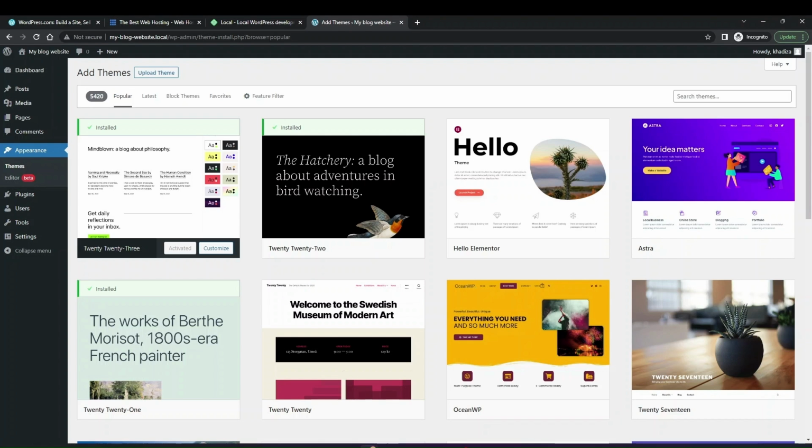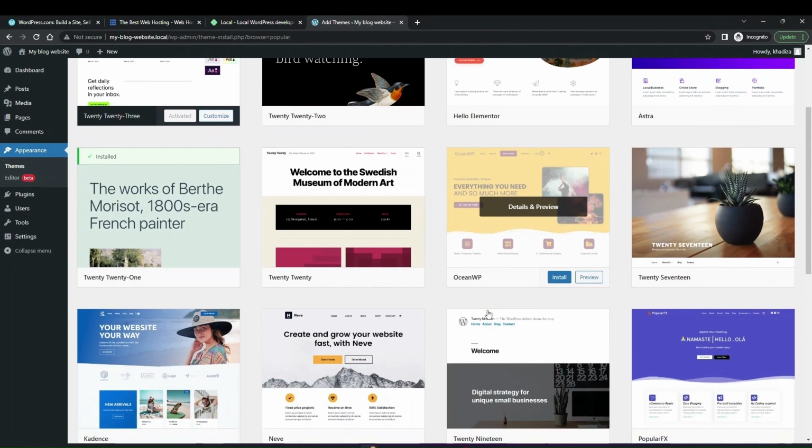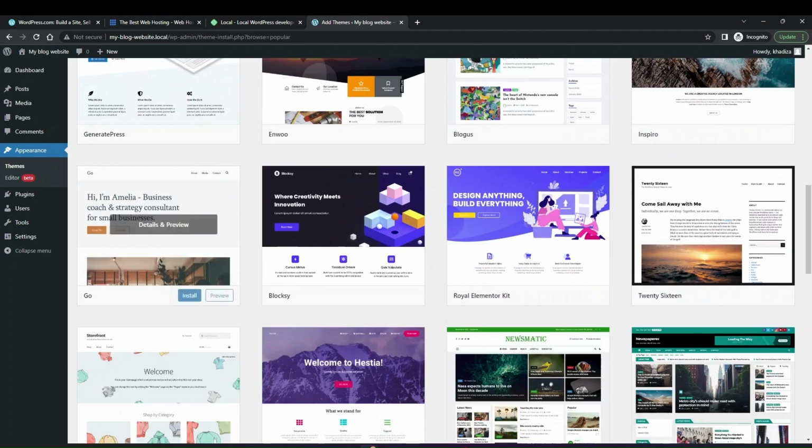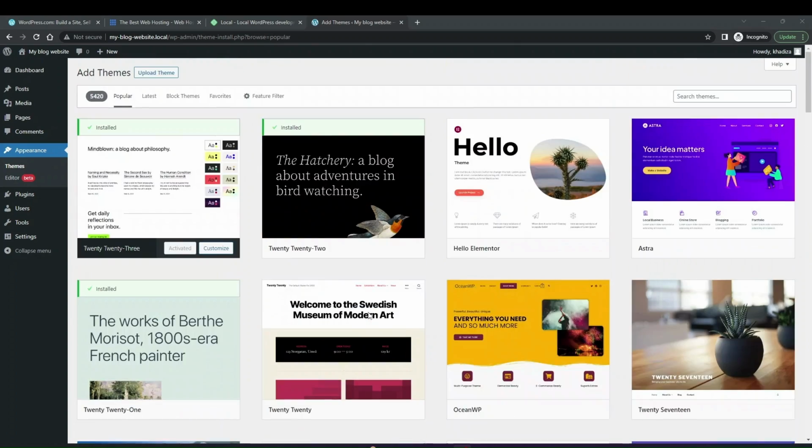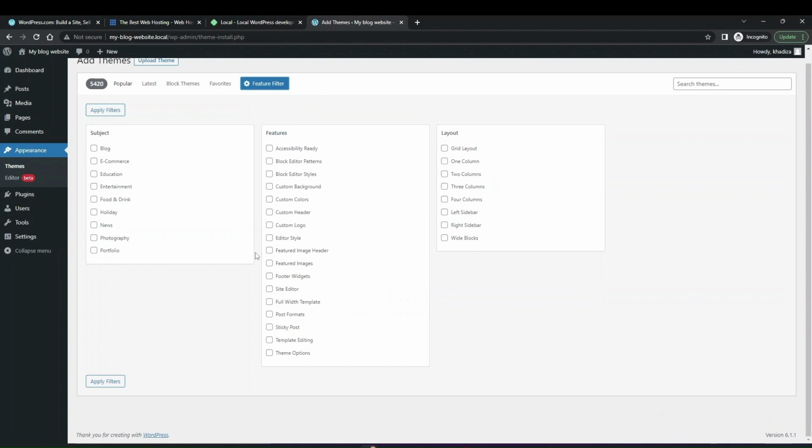And you can see the theme directory here. There's loads of themes you can pick from, free and paid. So if you go into the feature filter, you can browse by subject if you know what type of website you're doing. If it's a food and drink website, if there's certain features you want to add with certain layouts.